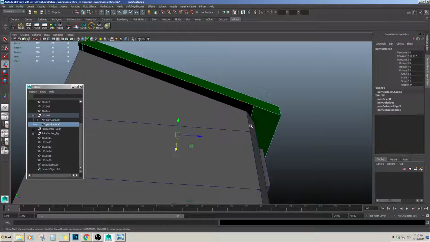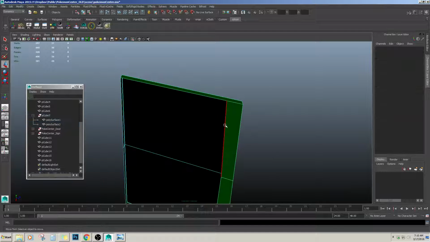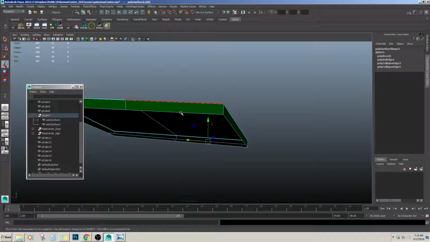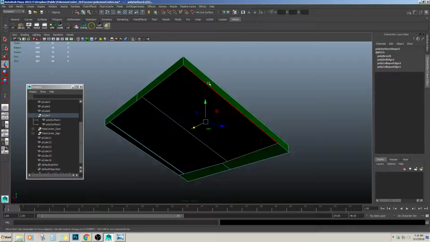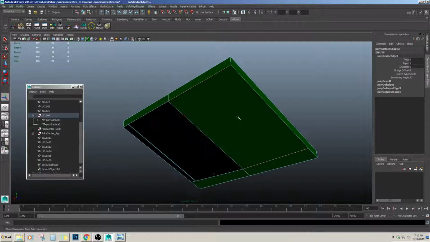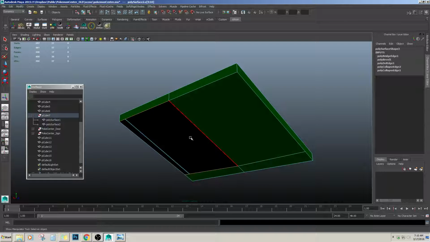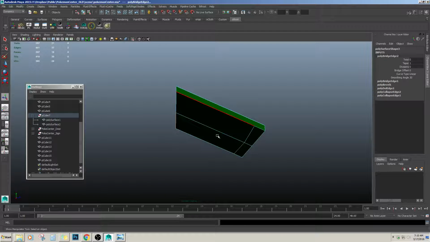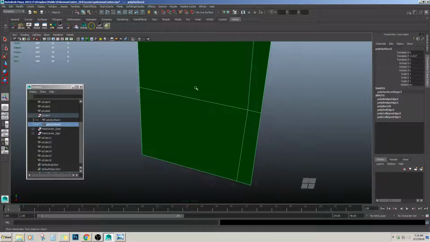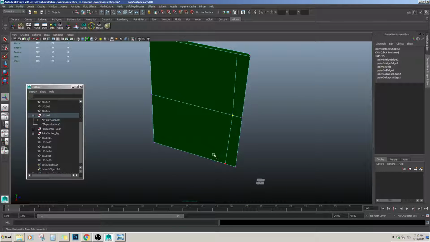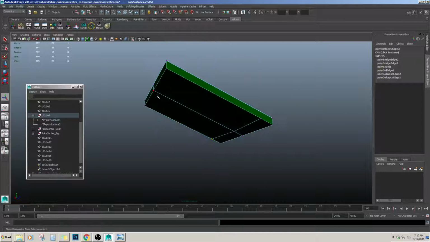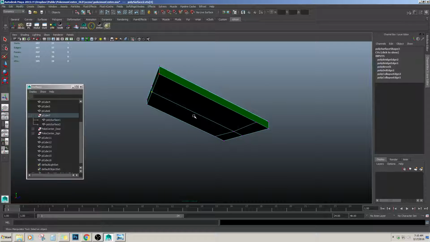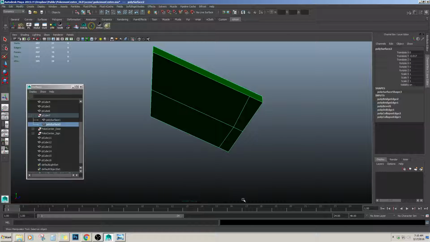Uh-oh, there's some things missing here. There's some faces missing. So I'm just gonna select the 2 edges that I want. I'm gonna use a bridge tool to bridge the gap, right? There we go. And what I like about the bridge tool is that it actually merges your vertices. So yeah, pretty handy. I'm gonna put a Lambert on there.